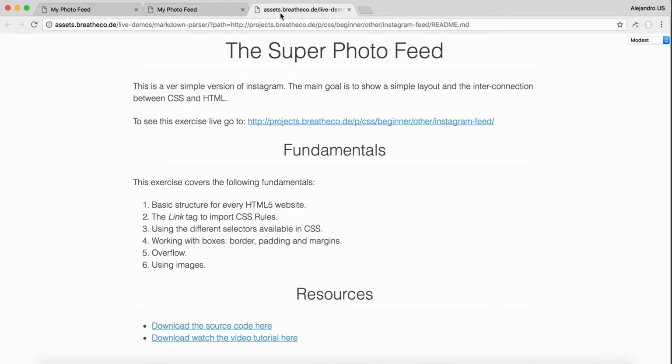So in this case, we're going to be covering how to connect HTML and CSS. We're going to be covering the basic structure of every HTML5 website. We're going to be covering how to use the different selectors available in CSS. We're going to be working with our boxes. A box is a container in a website. So we're going to be playing with containers. We're going to call them boxes from now on. We're going to be using the overflow CSS rule, and we're going to be using some images.